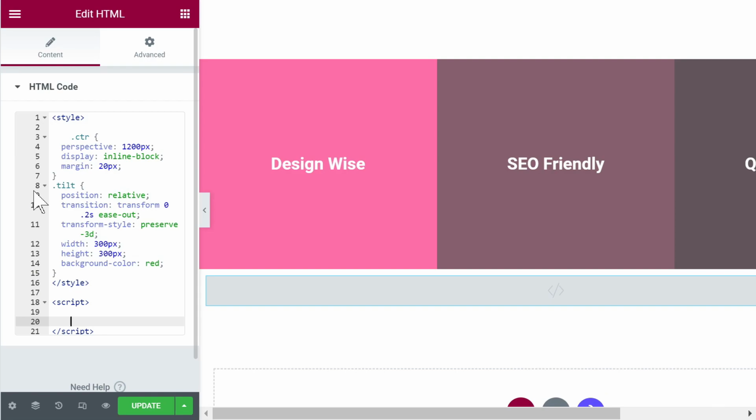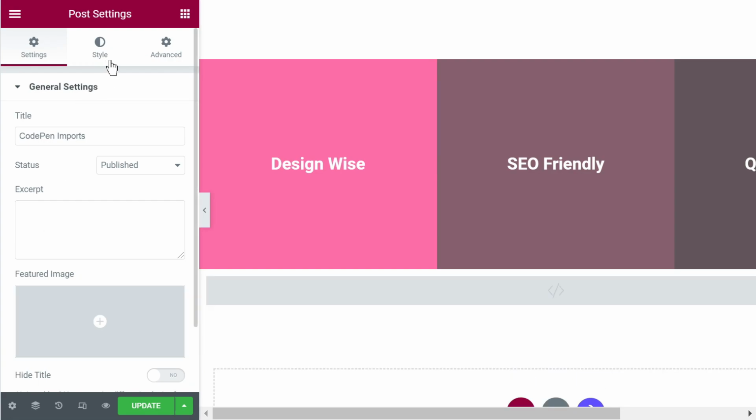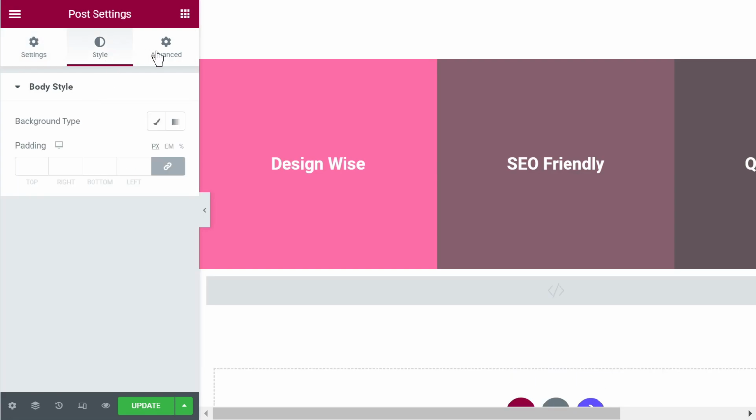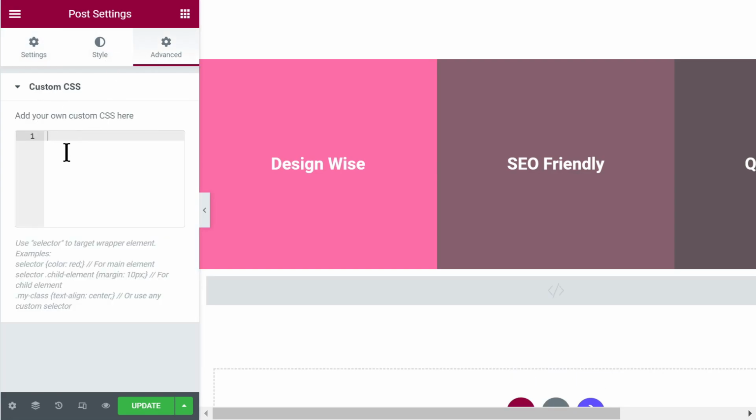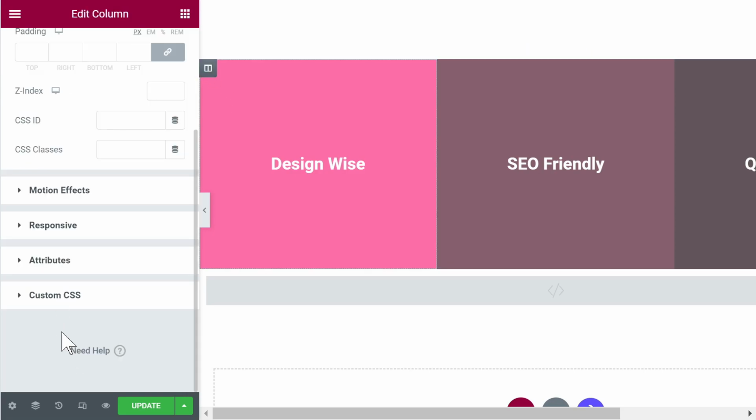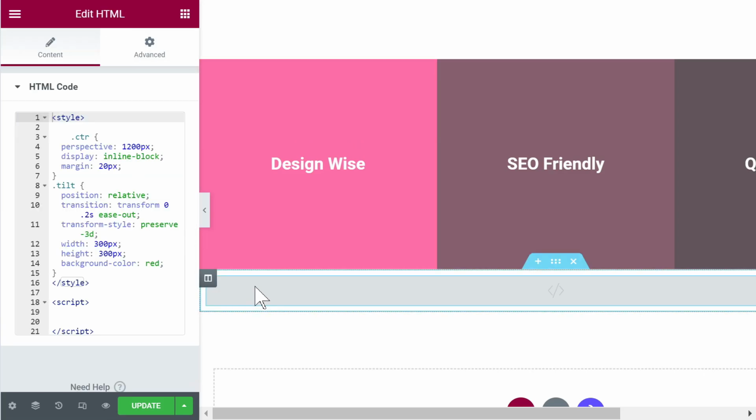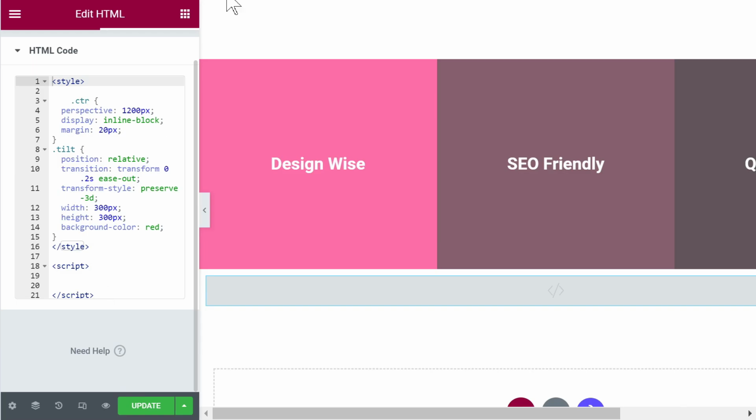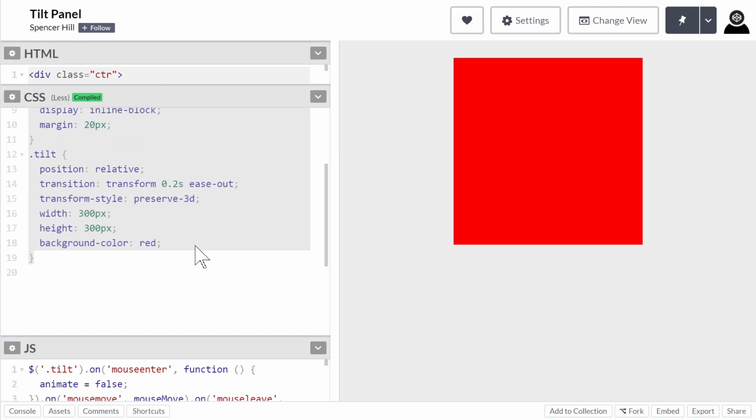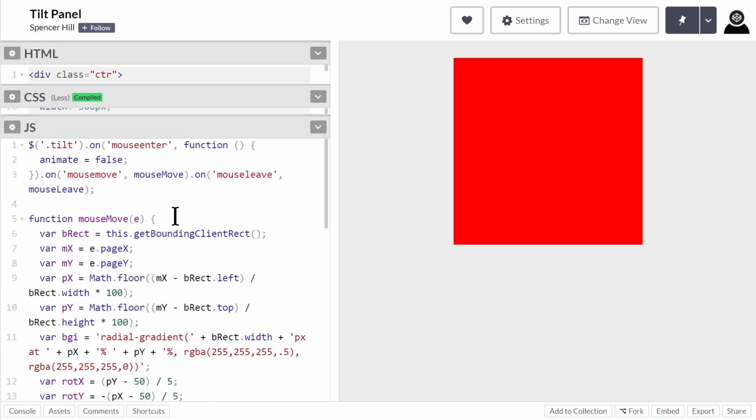Of course, for the CSS, you don't need to place it in the HTML element in between style tags. You can just place it on your page, if you have Elementor Pro at least, under Advanced and then Custom CSS, or anywhere under Advanced and Custom CSS, it will work. You only need it one time on the page, as with all CSS. And then let's import the JavaScript.